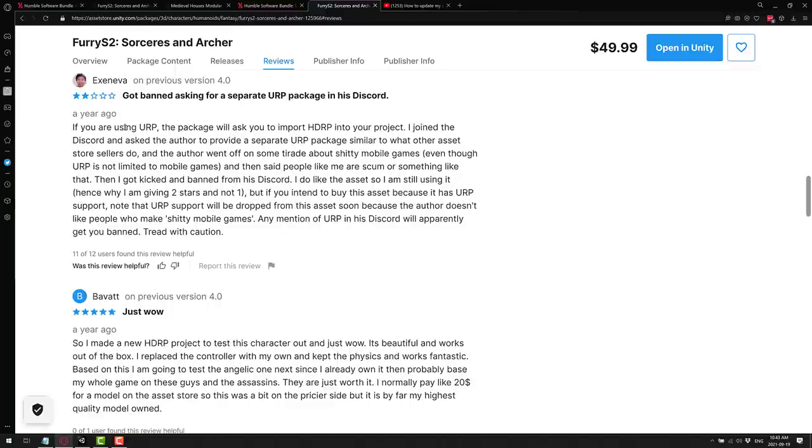And if you're using the Universal Render Pipeline, this patch will ask you to import HDRP into your project. I joined the Discord and asked the author to provide a separate URP package, similar to what other asset sellers do. And the author went on a tirade about shitty mobile games and then said people like me are scum, or something like that. And I got kicked and banned from Discord. So, yeah, apparently if you're making a URP game, you're scum.